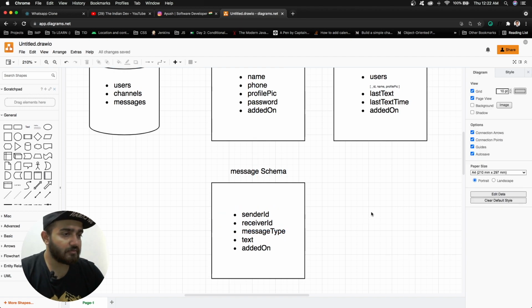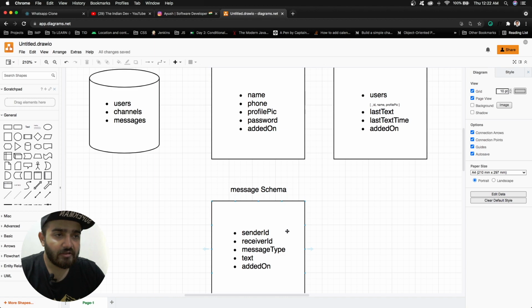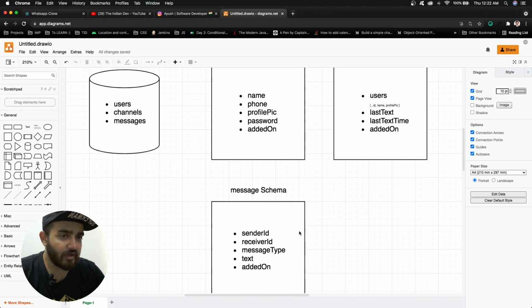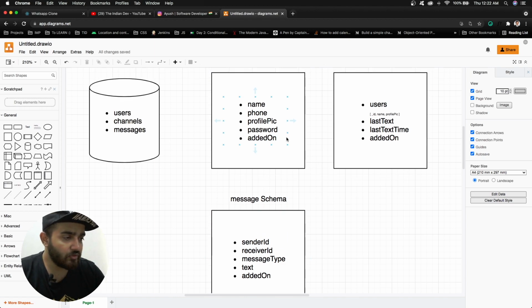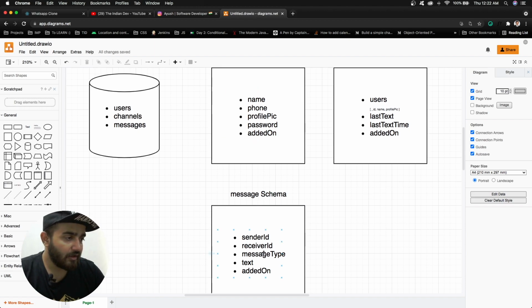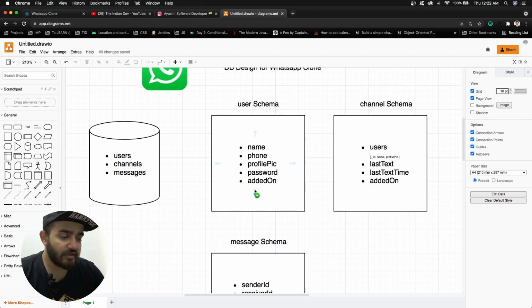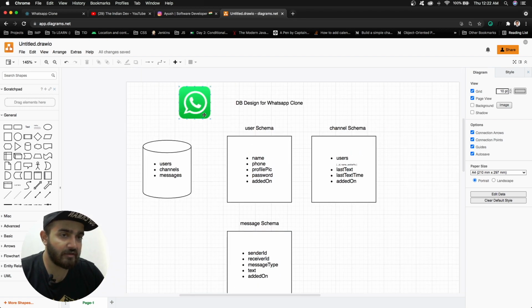Now the advantage of MongoDB is that if we are having such kind of schema, and in future we have some more requirements, like the video, the images, or some other stuff in the message schema, then I can again add the property in this schema, and I will be good to go. So yes, that's how we design this schema for database design of WhatsApp clone. We are having three collections: users, channels, messages. User schema is there, channel schema is there, message schema is there.